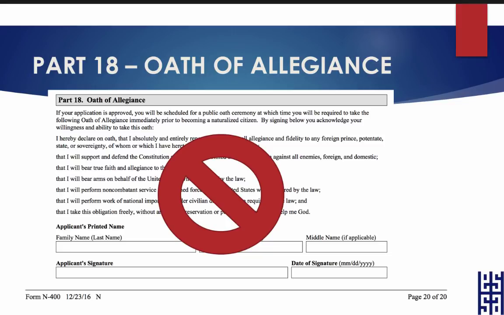Your signature on this application only indicates that you have no objections to taking the oath of allegiance. It does not mean that you have taken the oath or that you are naturalized. If USCIS approves your Form N-400 for naturalization, you must then attend an oath ceremony and take the oath of allegiance to the United States.